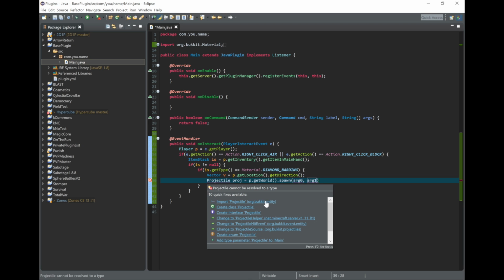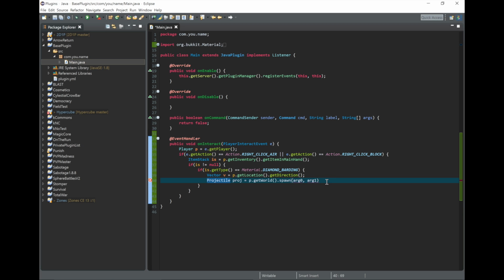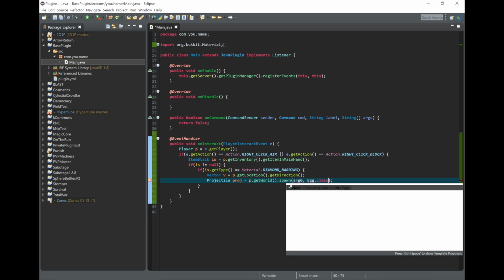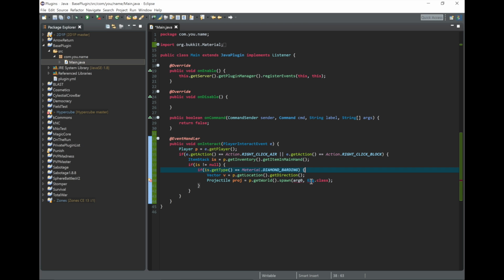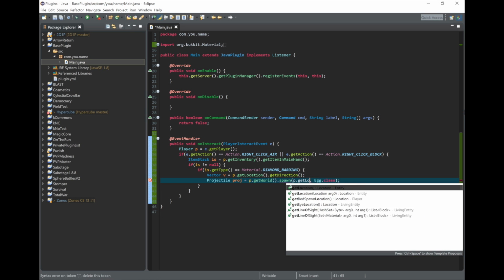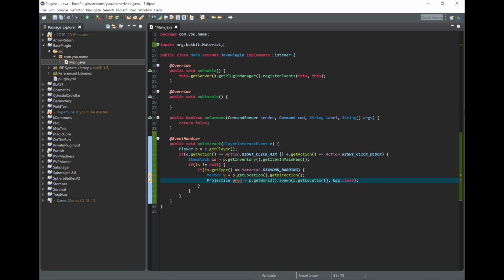So let's first start out by importing our projectile. Let's put a semicolon on the end. And let's pick a class to start. So I want to do an egg blaster, so I'm going to do Egg.class. Now it might have us import this, yep. Now we need a location. So to get the player's location, we're going to do p.getLocation().